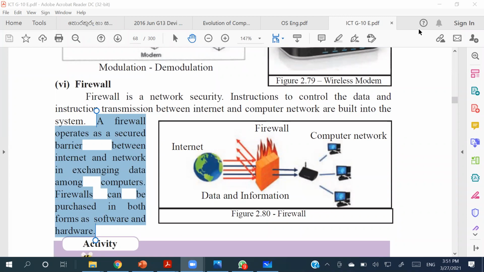Yes, Tesandu. If someone has a very good computing and networking knowledge, they can, right? Break a firewall.